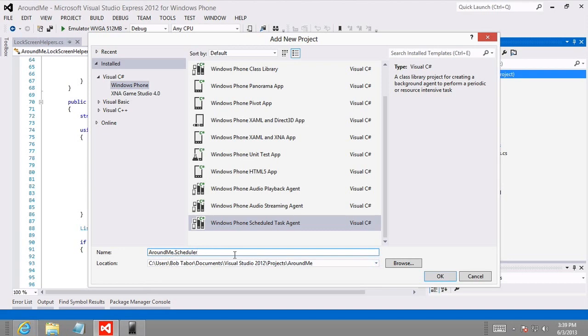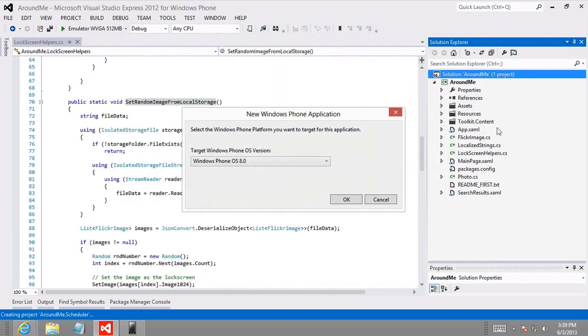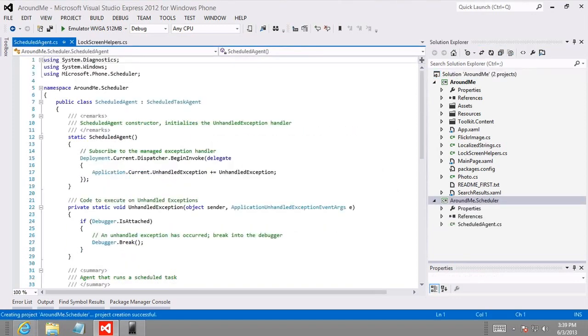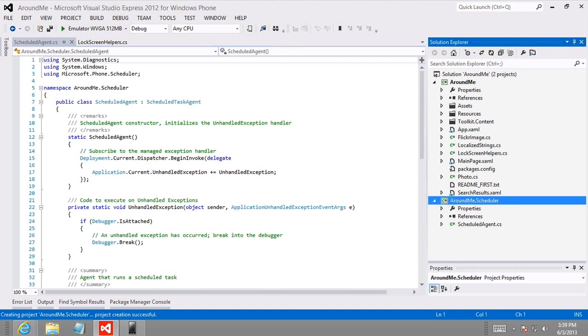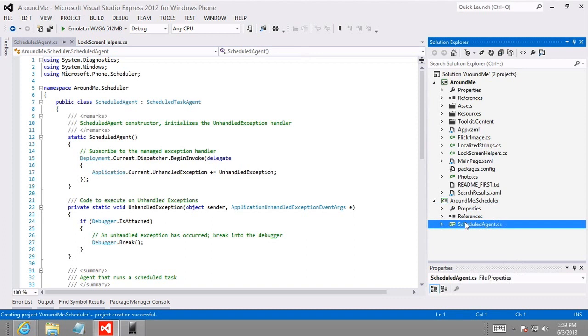So Around Me.Scheduler, and click OK. And it asks what target version, of course 8.0 version. And so now you can see we have a second project in our solution, the Around Me.Scheduler. The most important part of this project is the scheduled agent.cs file, which is loaded into the main area.